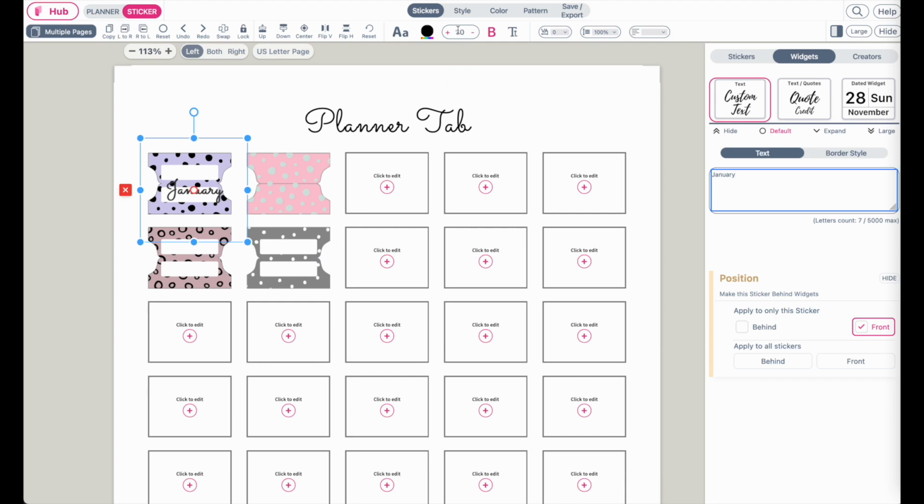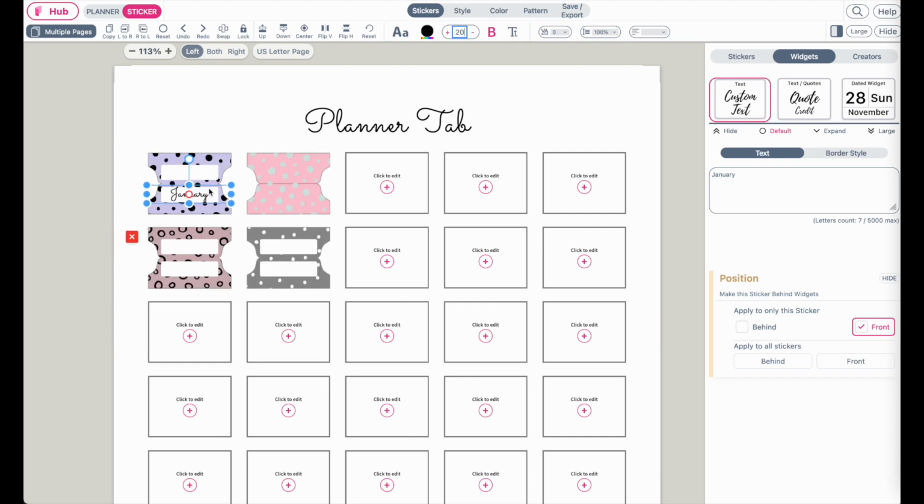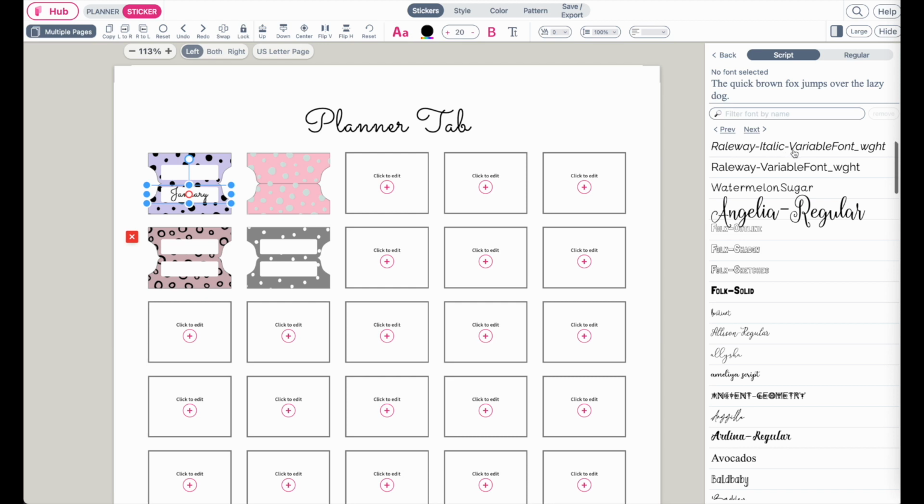And then up here, you can also make the font smaller, maybe set it to 20 like this. And then you can place it within the label like this. You can also change the font by clicking on this AA icon. This will pull up the font selection, and then you can select a new font, for example this one here. And then you can also maybe make it a bit smaller.